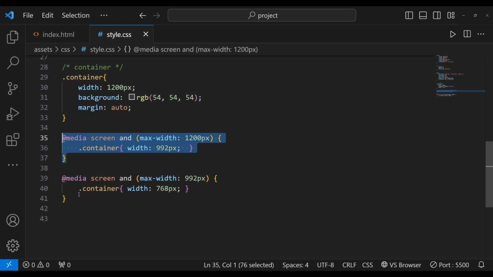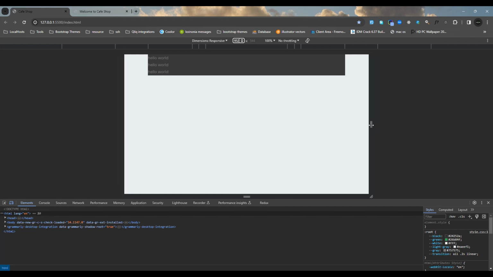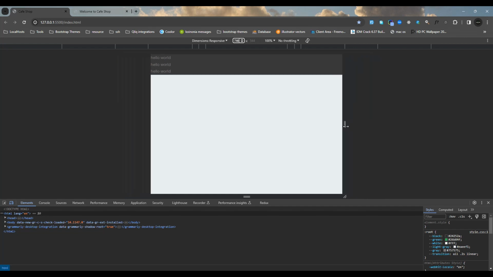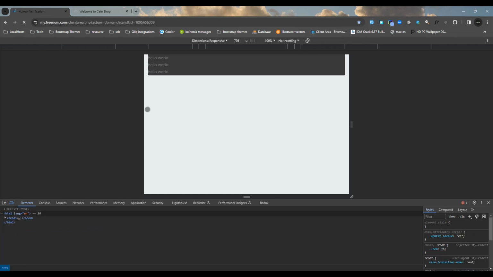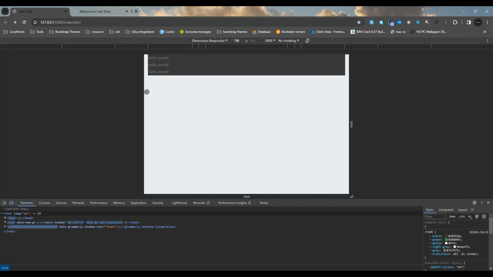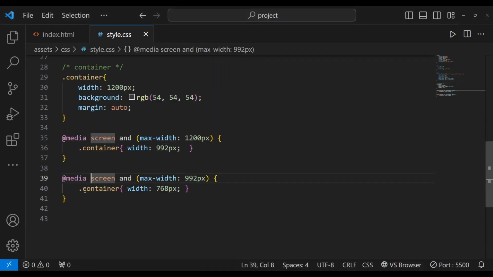When the screen also gets to 992 pixels, so let's go back, it also has to change to 768. Now when it gets to 768, we've not defined anything for that side, that is why we are seeing this. So quickly, let me not waste much time because I've already explained media queries before. All right, so let me do the last one for the small screens.